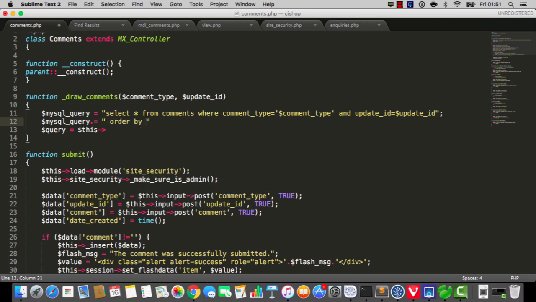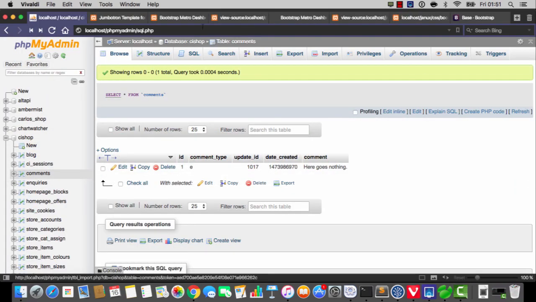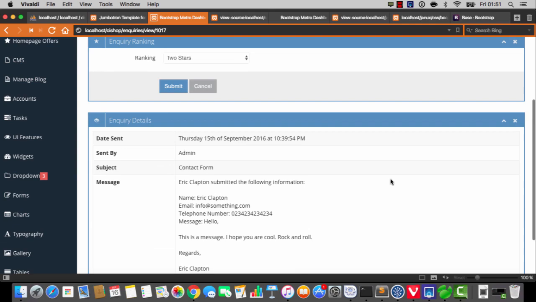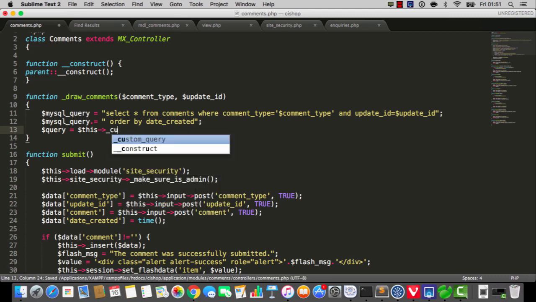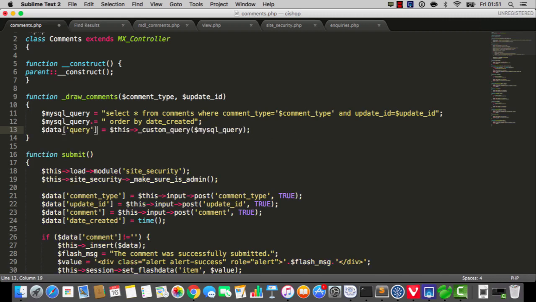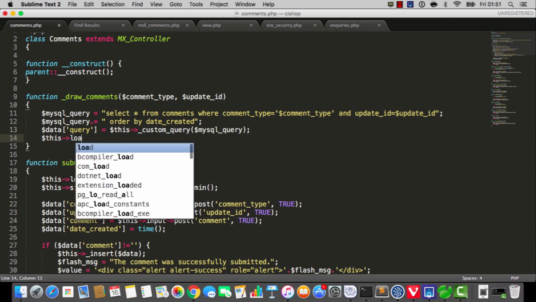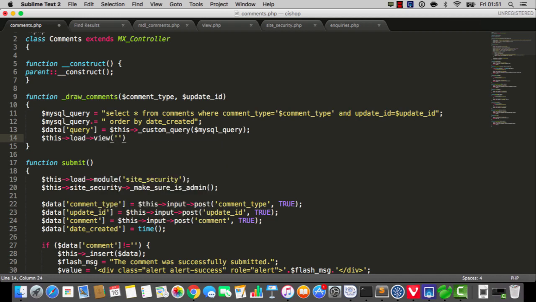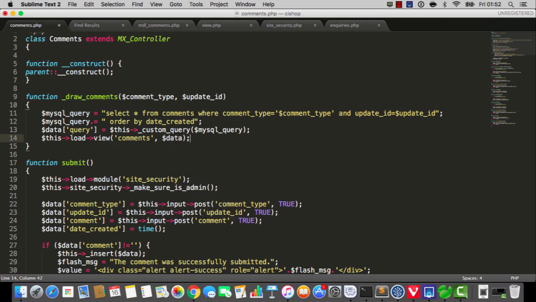Now I'm going to add in an order by actually. Order by, and do you want to have the newest comment at the top or at the bottom? Let's visualize this for a second. I think we'll have it at the bottom, okay? So order by date created. Okay, so here we go, custom query. And I'm just going to chuck that into a data variable. And then I'm going to say this load view, and that's going to be comments, like so.